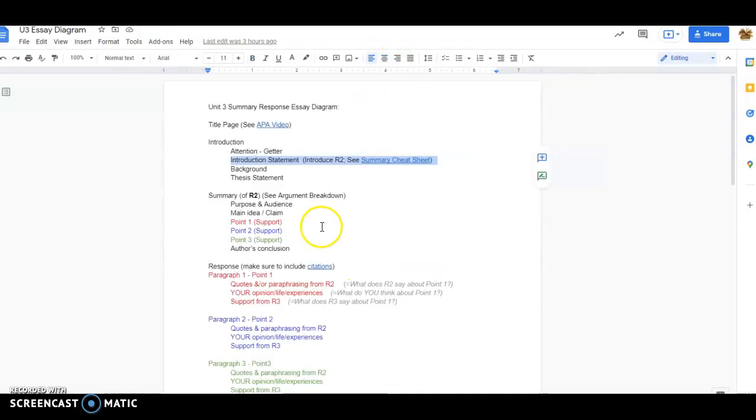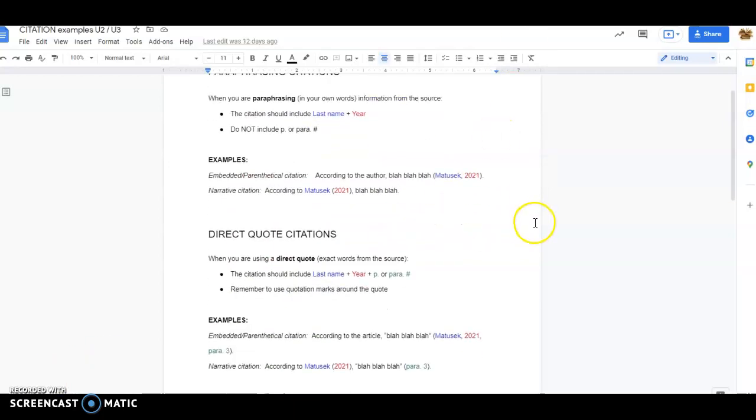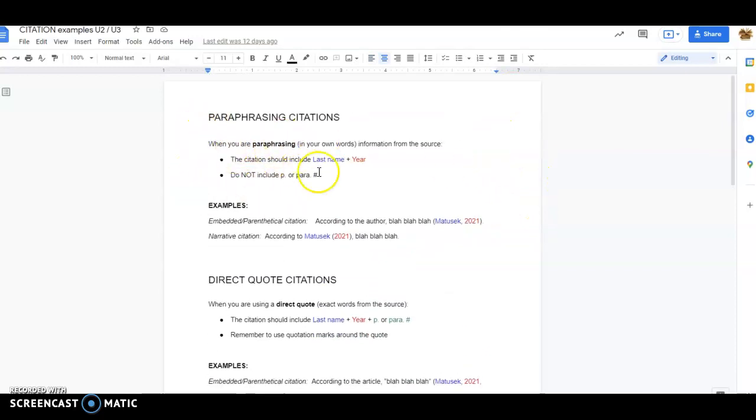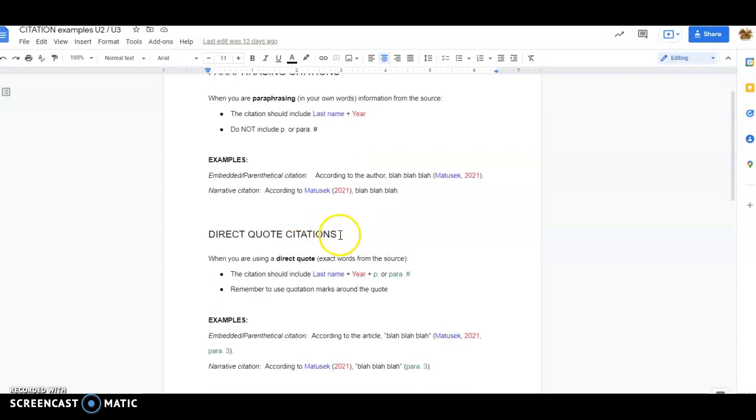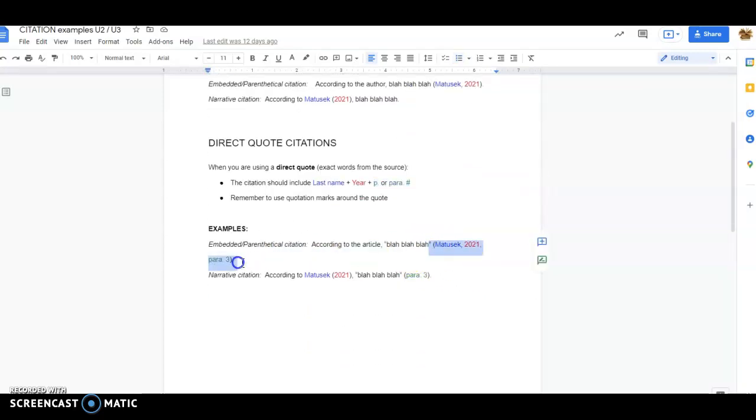There's also information in the diagram that links to the citations that you'll be using. I've created this citation examples sheet to show you exactly how to include paraphrasing examples and citations for direct quotes as well. I've color-coded this so that you can see that paraphrasing citations include last name and year. This is an embedded example, this is a narrative example, and then with direct quotes you add in the page or paragraph number depending on whether it's a printed source or an online source. So you can see again, this is an embedded example and this is a narrative example for direct quotes.